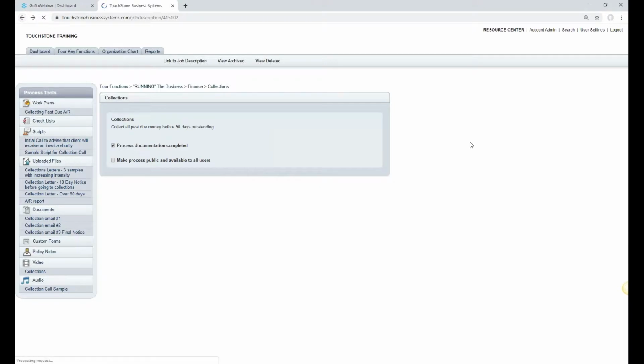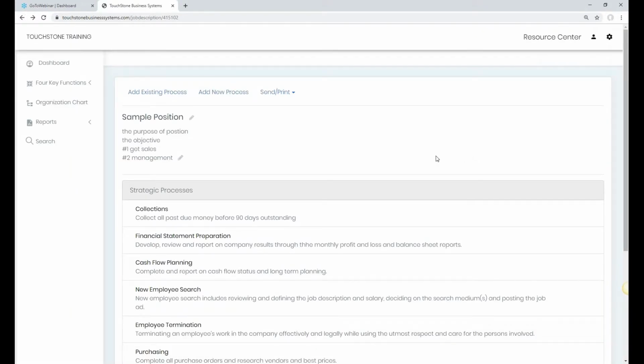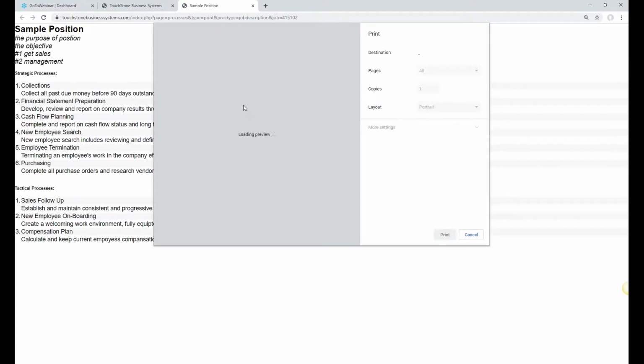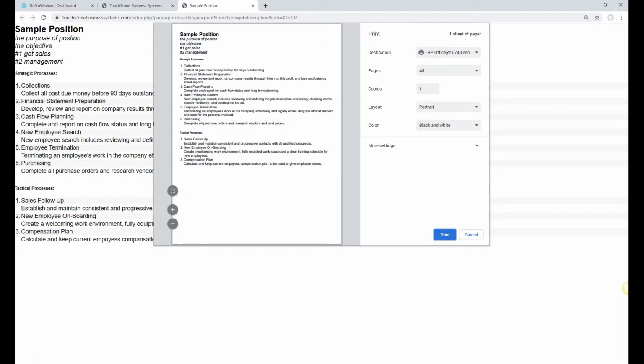Okay, so I'm going to go back to this job description. The last thing in terms of functionality for the job description that I'm going to show you is this button here. This is print send. Everything in TouchStone will print either directly to your printer, or you can export it to Word, or you can export it to a PDF. Or on the job description page, you can print the operating manual for the position, or you can export it to Word. So this print button is just going to open your local printer settings, and then you'll see the job description. This is probably the ugliest way of printing it, but you can certainly do it this way.